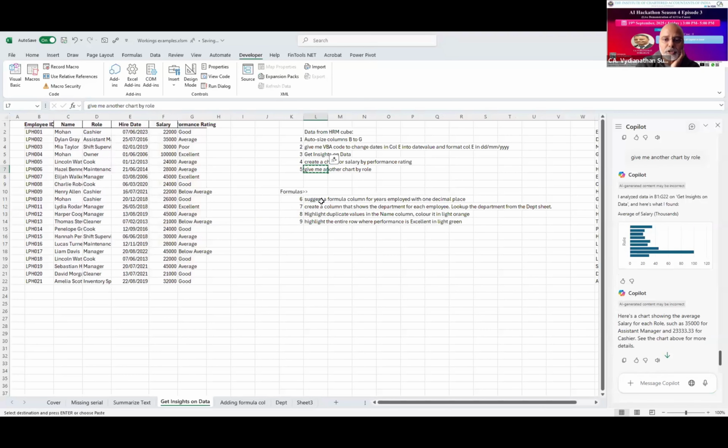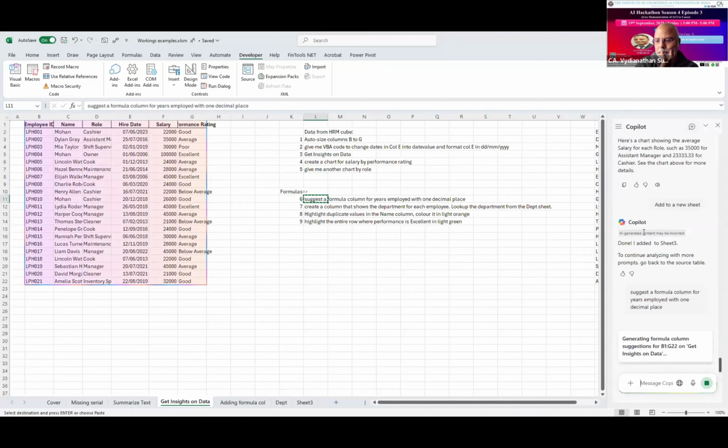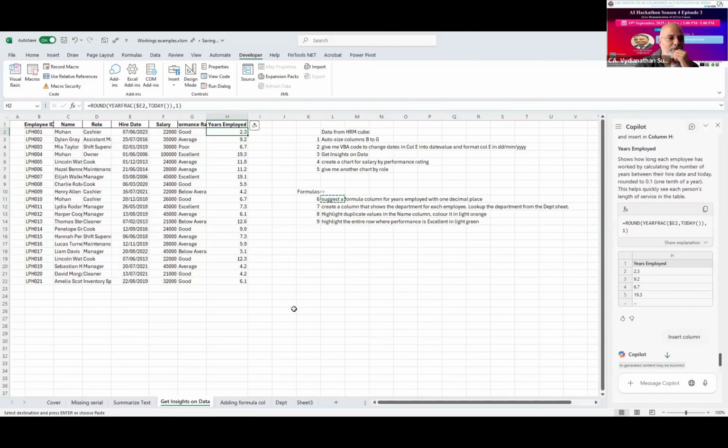And then go back again. Then you can also ask for the employee, insert a column for the number of years that the employee worked. So this time it's going to create a formula and insert. So it got it now, but I can say insert a column. So it's going to just insert and tell me the number of years worked. So create a column that shows department for each employee. We can do so. I'm just running against time restrictions.